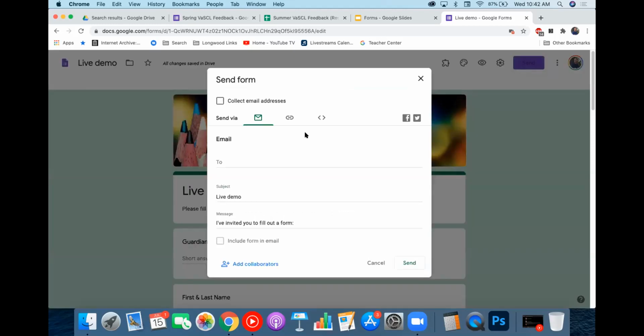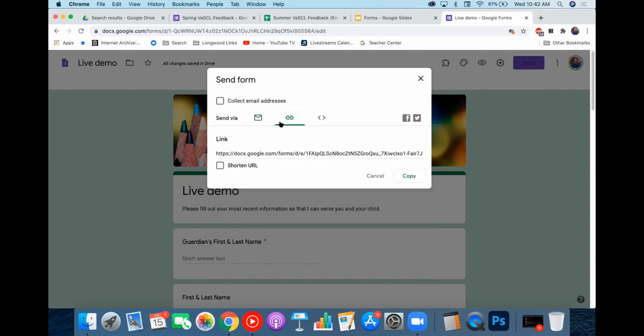And when I do that, there are 3 different ways that we can easily share our form. The first is email, and you can drop in the parents' names or the students' names, and it will go to them. I generally use this link. So if I select the link, and it's that middle option, in the bottom right-hand corner, it says copy. So I'm going to click copy.